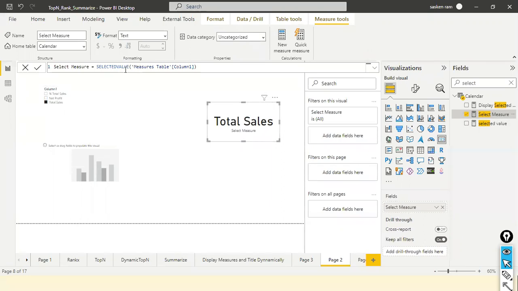What happens is, here the selected value, for example, if I select net profit, that one will get selected and then it will get stored into this variable. Since I use that variable here, it shows net total sales. If you select total sales, that one will be captured by the selected value, and then that value gets assigned here, and then it displays here.